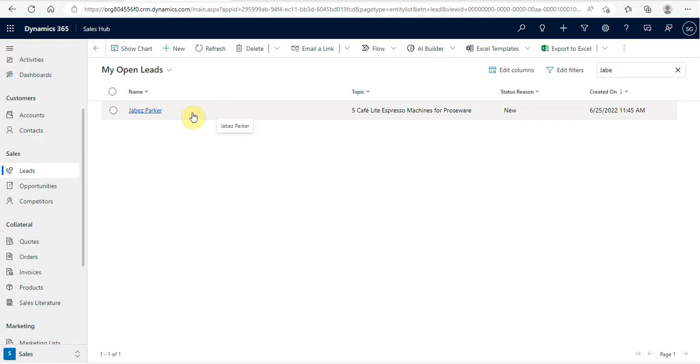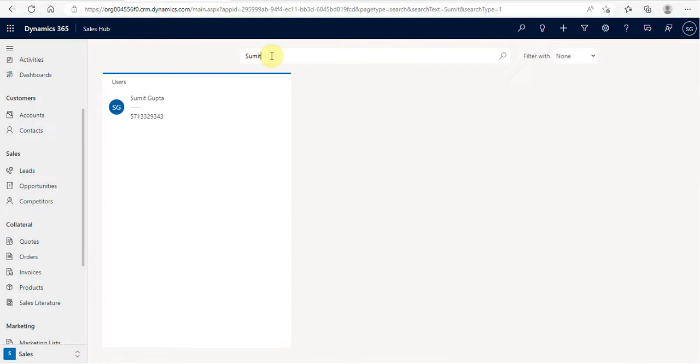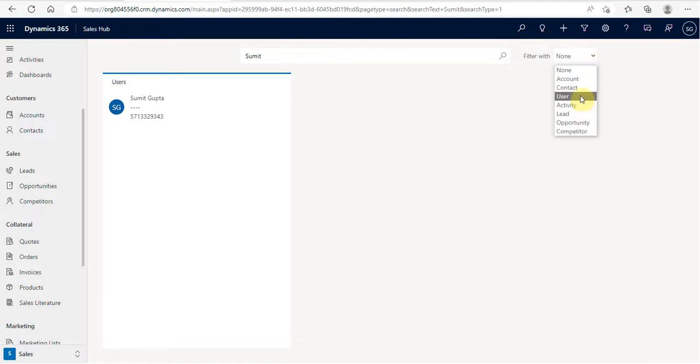What if I don't know which table and what column does it contain? Let's say that is for quick search. So global search will search the records across all the tables which have been configured with the columns out in there. Let's say I entered Sumit and it's pulling out my record from users table. These are the tables which have been configured for the global search, and each of the columns in the global search can be configured like which columns have to be considered while searching a record, which is the most important.